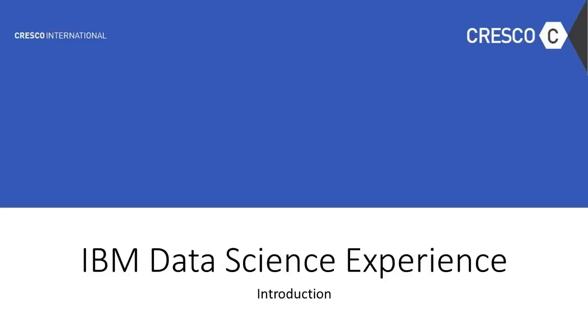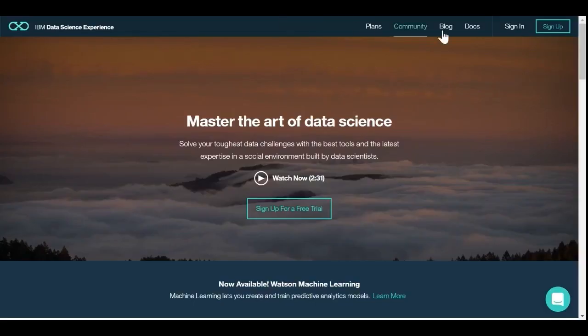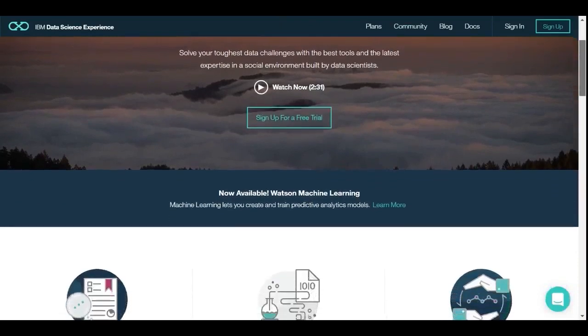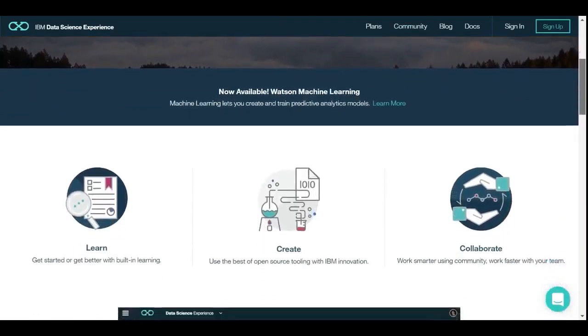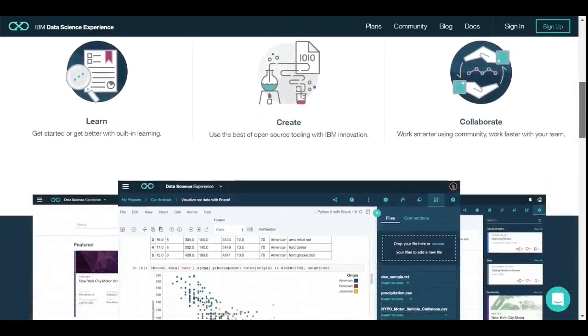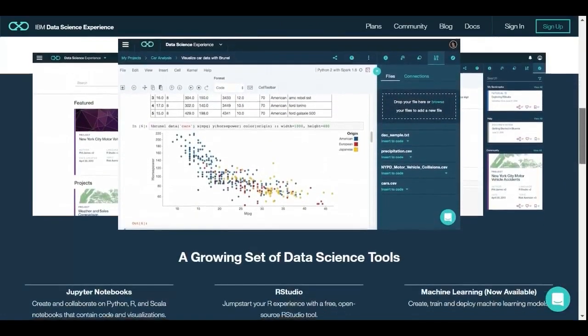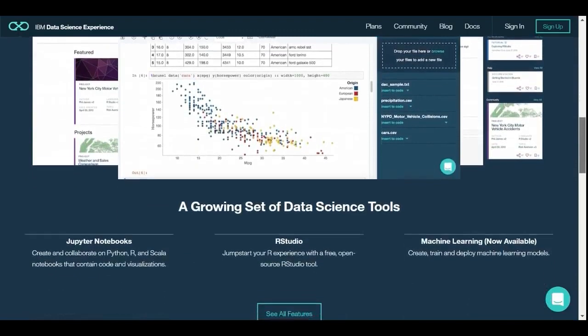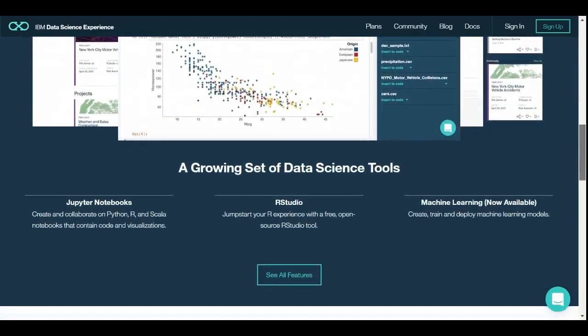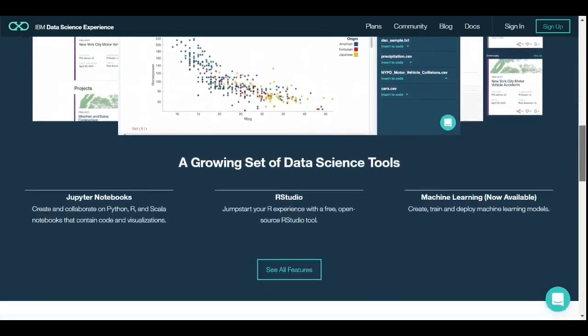IBM Data Science Experience is an environment that has everything a data scientist needs to be successful. The experience is an interactive, collaborative, cloud-based environment where data scientists can use multiple tools to activate their insights. A single workplace where you can work with a growing set of data science tools such as RStudio, Jupyter, Python, Scala, and machine learning techniques.